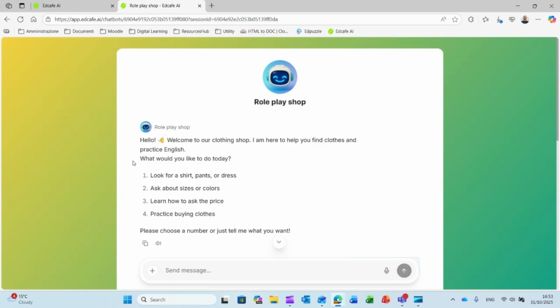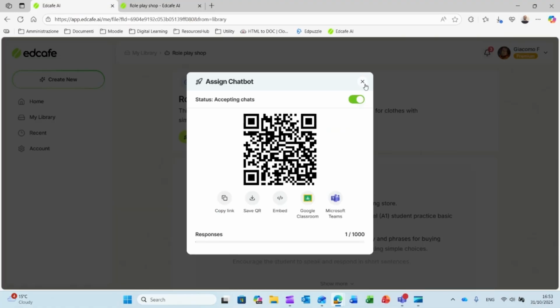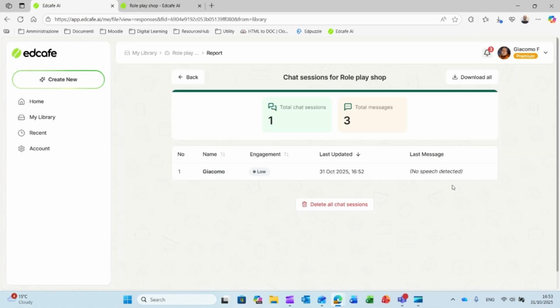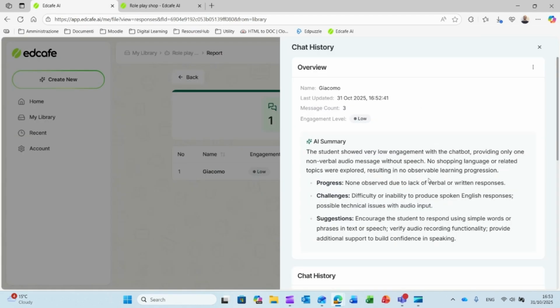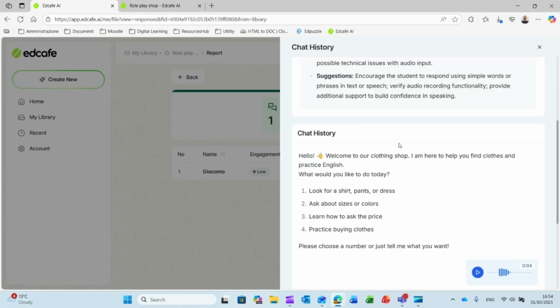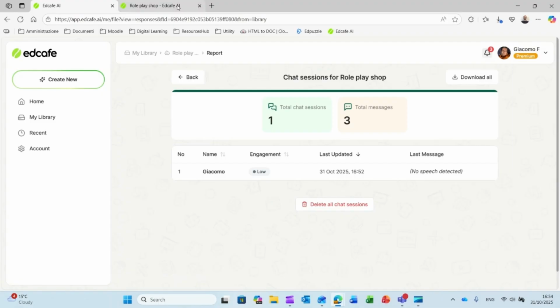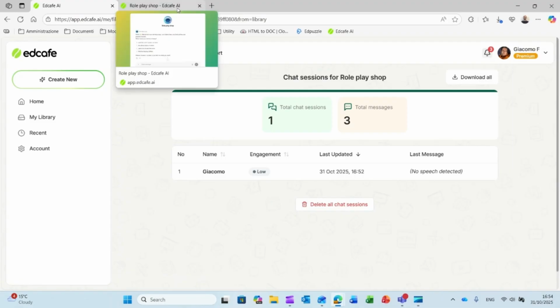So here: hello, welcome to your clothing shop. I'm here to help you find clothes and practice English. What would you like to do today? Look for a shirt, pants, or a dress, and so on. And so here I can have my role play. On the teacher side, I can always look at the chats that my students had with the chatbot. So I can always review what happened in the chat later on and see how it went. So that's why I really like this tool.